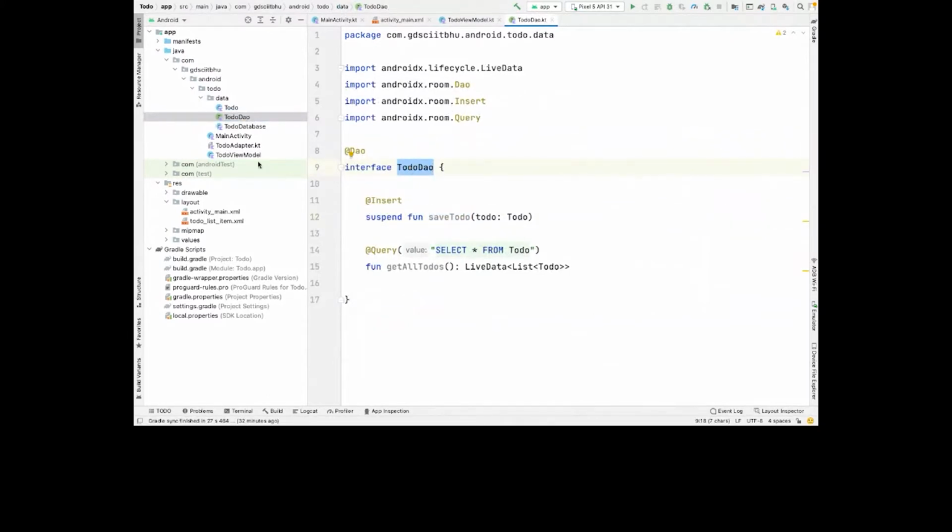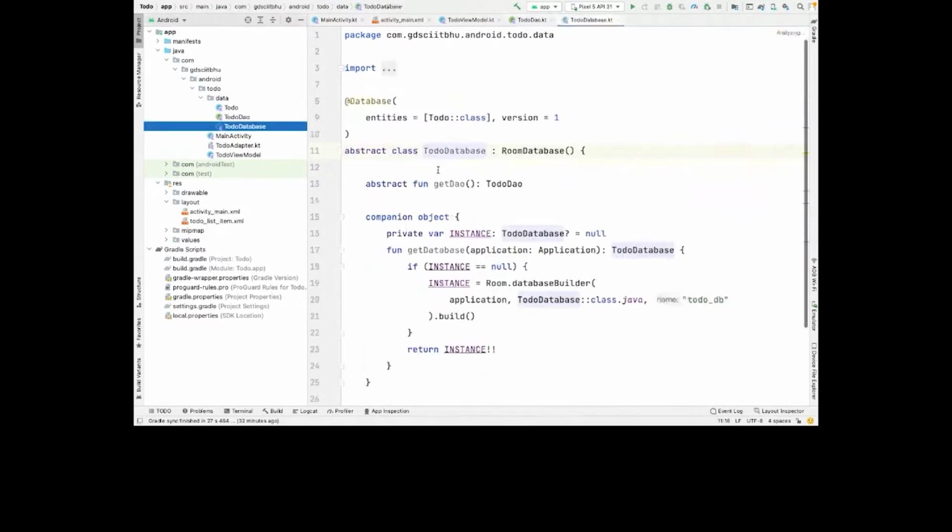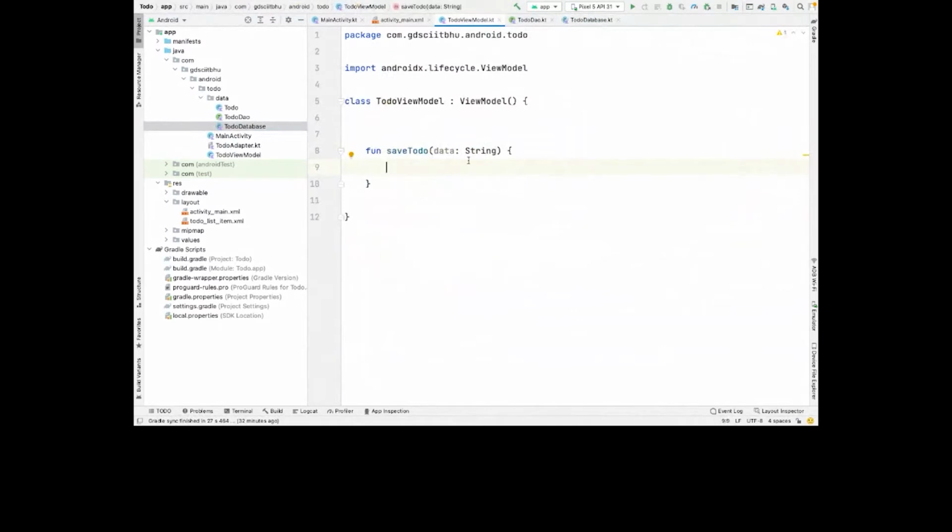Now to create this database, we need to call this function, which is get database. So this function will give us the database. And now to call this function, we need an application instance. So this is our next task. How can we get an application inside the view model? Like this view model does not have a direct access to application. What we can do is we can actually get application here and pass it to the view model.